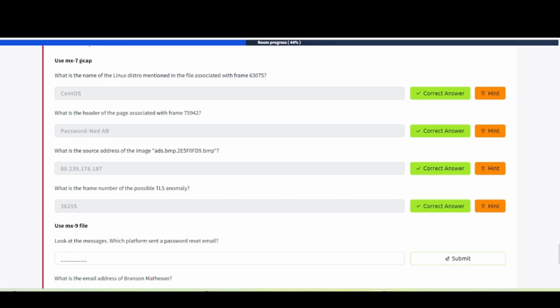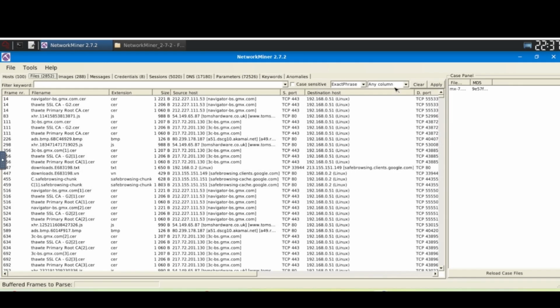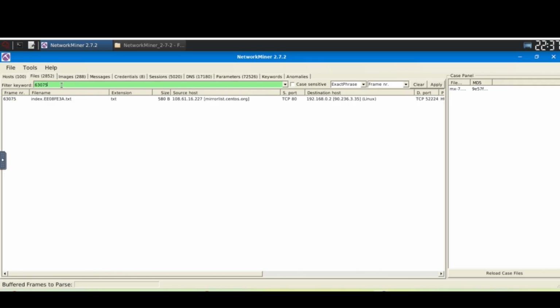So anyway, let's take a look at this first one here, this MX-7 PCAP file. What is the name of the Linux distro mentioned in the file associated with frame 63075? So let's go over here. I already have it loaded up. There's files up here. Now what you can do is go to this particular drop down here and go to frame number. And then we're going to paste the number of the frame we need to get to in the filter keyword, and hit enter. And here's the one that comes up. When you find the Linux distro, you can see here that it mentions the CentOS distribution, right? So that looks like it's going to be our answer.